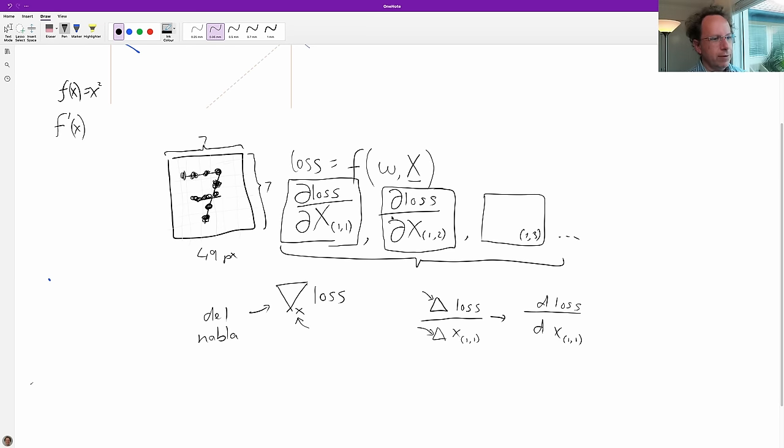And if you then do it for all the different things that you could change, such as every pixel, you get this whole gradient vector, which we use the upside down triangle to represent. And then finally, the non-upside down triangle simply refers to a small change. So this would be a small change in loss, which is caused by changing pixel 1, 1 by a small bit. And if you use a small enough bit, i.e. an infinitely small bit, we call that the derivative.